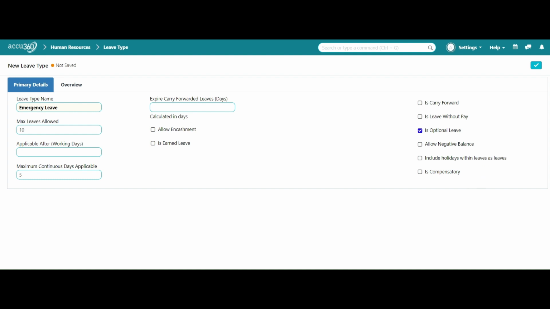So what is a negative balance? Let's suppose an employee has taken the maximum allowed leaves, which is 10, and after that he is also applying for another emergency leave. If we check this option, the system will allow the 11th emergency leave also. But if we do not check this option, the system will restrict emergency leaves to 10 only for this year.